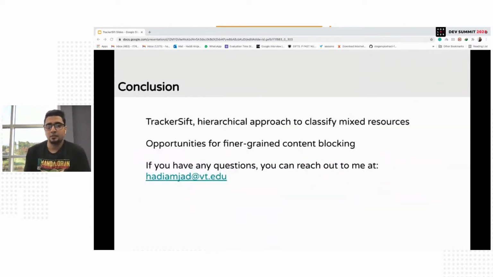So this concludes our work. TrackerSift is basically a hierarchical approach to progressively untangle mixed resources, and it can be used to build more fine-grained content blocking tools. You can reach out to us if you have any questions.